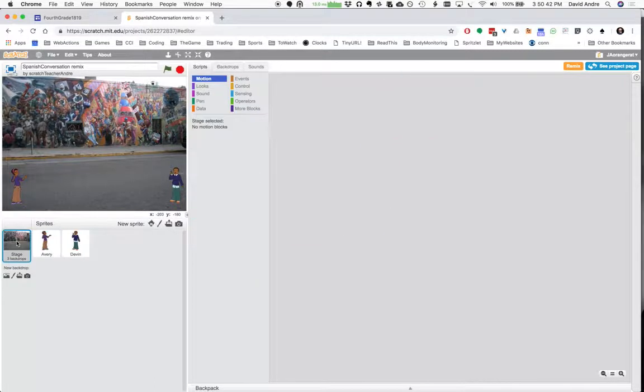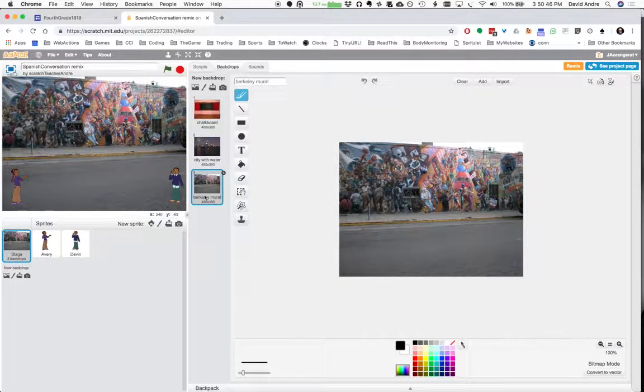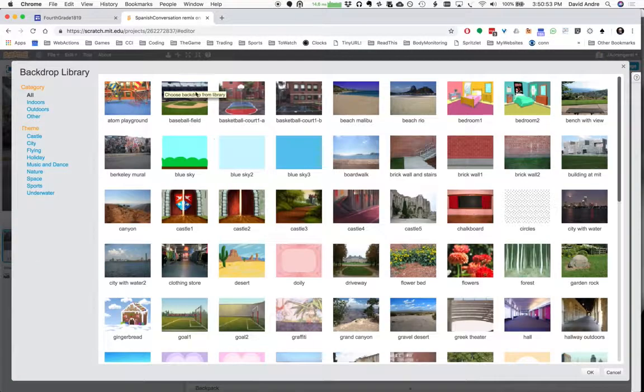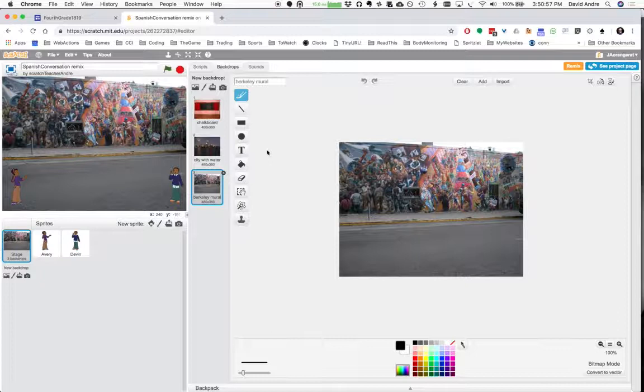One area is called the stage, and that has a number of backdrops that you can use. You can select from backdrops that are already loaded into the system. You can draw a backdrop using the paintbrush icon, or you can upload a backdrop from a file, and that's useful if you find an image online that you'd like to use as your backdrop.